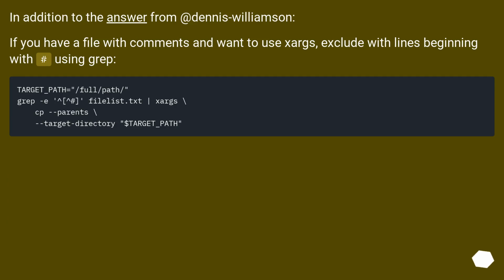In addition to the answer from Dennis Williamson, if you have a file with comments and want to use xargs, exclude lines beginning with hash using grep.